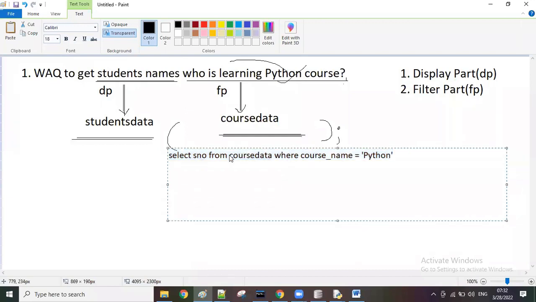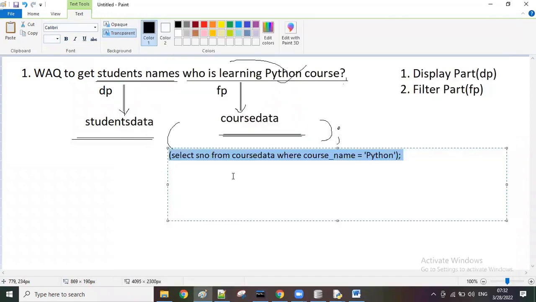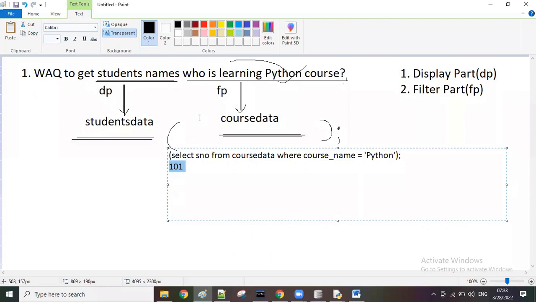All this we keep in brackets. See above, I kept the bracket. Now the result of this, internally, is 101. The SNO here is 101. Now by using 101, what do I do? I compare this 101 here, and then display the student name.